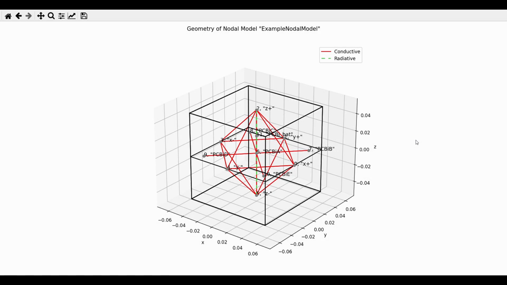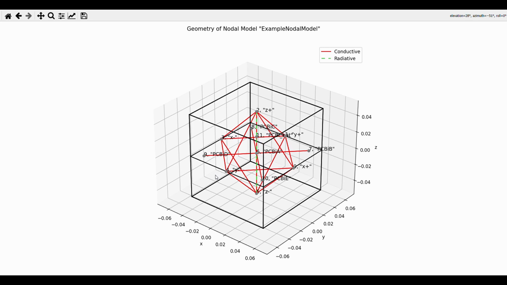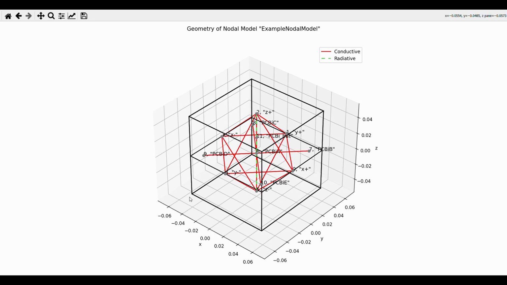So the first plot that we see here is this geometry plot, where you can see all the types of nodes that we have entered and also their connections. So the black lines show the geometry of each node. So let's say here you can see Y minus has a center here. So this is the origin that you define. So it has its origin here, and its geometry is defined as follows. And then with all the other ones, it makes this cube.